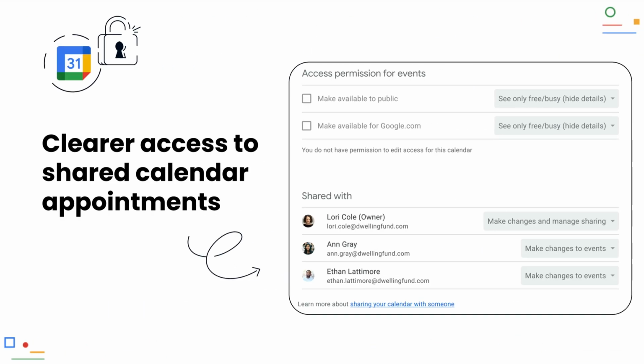Clearer access to shared calendar appointments. When you create an appointment in a shared Google Calendar, you can now immediately see who this appointment is shared with. This was not the case before. This ensures that your appointment is really only intended for the eyes of those who should see it.